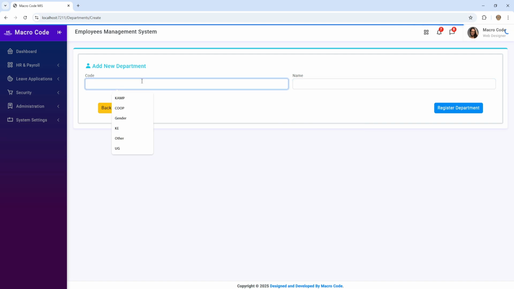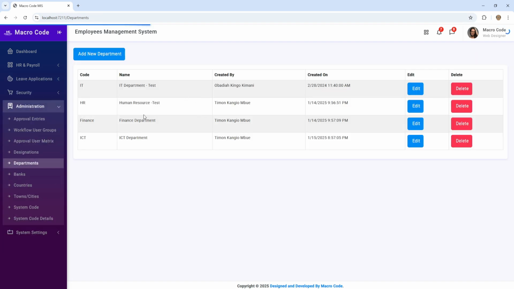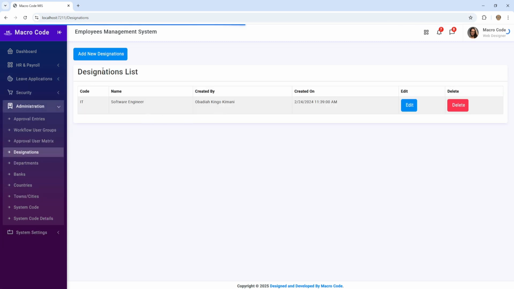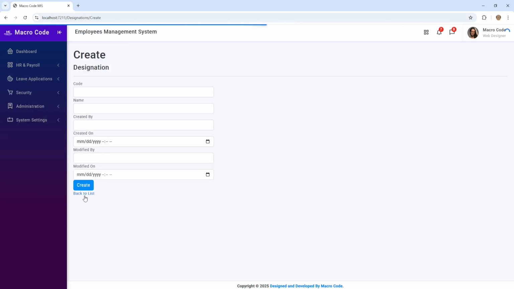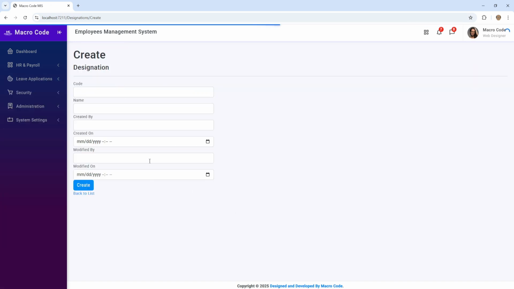For example, here we have ICT as the code, and we can say ICT department. If you click register, then you'll be able to see the code and the name of the department. On the designation, you can see we were able to do the index page. We have the created by, created on. But if you click on add new designation, this is how the form looks.